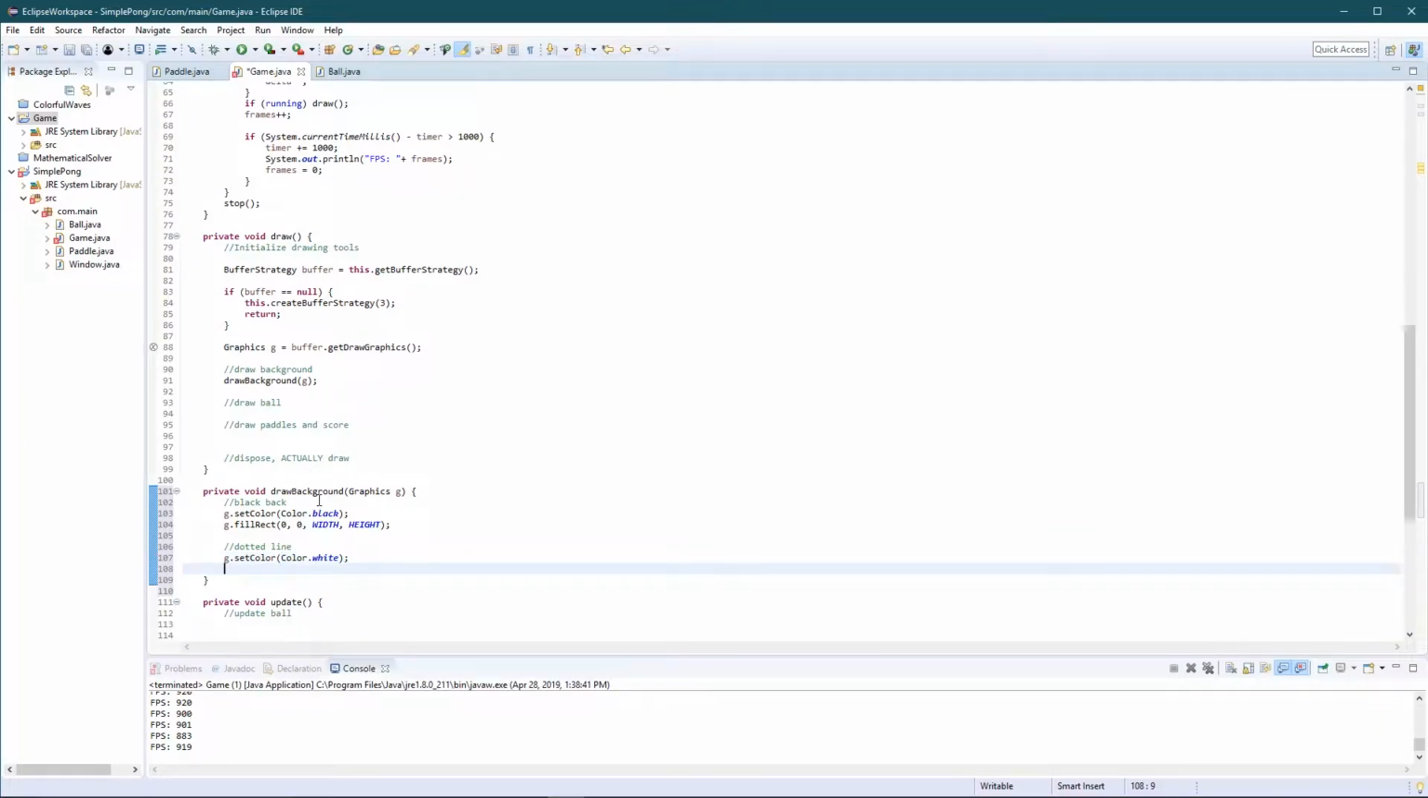We're gonna have to create a Graphics2D component to do this, because a dotted line only exists in 2D graphics. Let's import it with Control Shift O. Let's call it g2d, and we're gonna cast our already made graphics to Graphics2D.